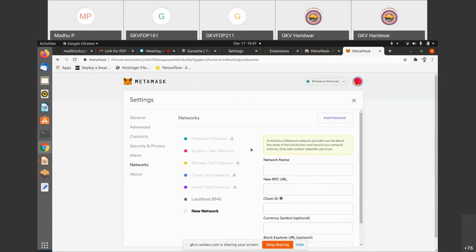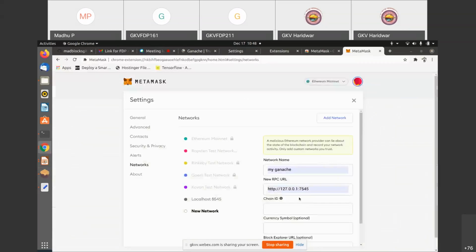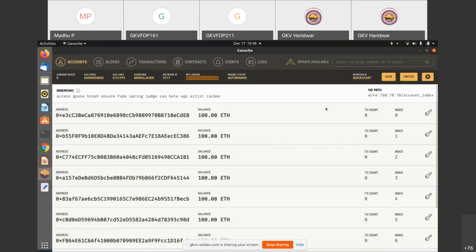The custom server. Let's keep the network name as my Ganache. Okay, the RPC URL. I have shown you the RPC URL, right? So this one, HTTP 127.0.0.1. So you'll have the RPC server here, and that RPC server we have to enter. Make sure that if you want to work on this MetaMask, your Ganache server is live. When it is open, then only it can make some transactions, right?